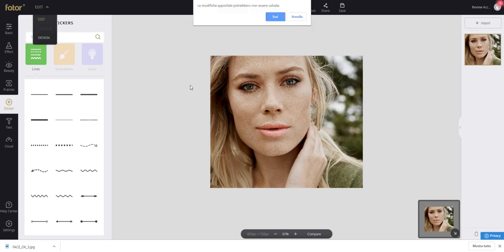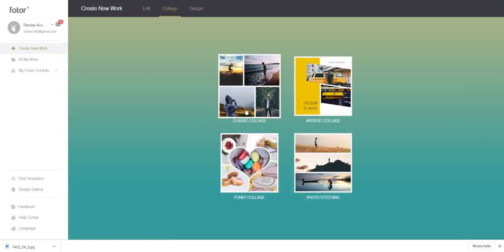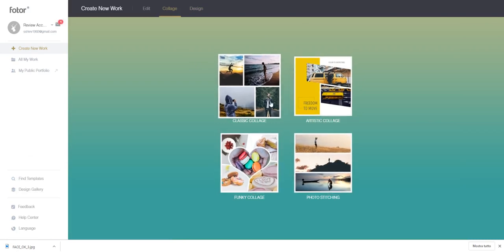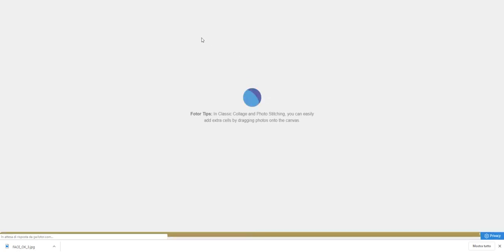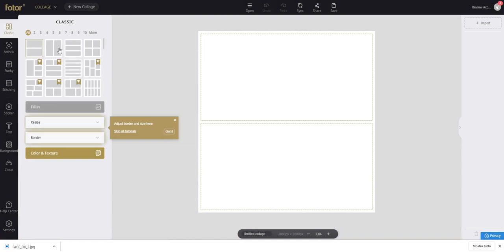There is the collage tab. I will exit and go now to the second section of the tool, which is very straightforward. You can create classic collage, artistic collage, photo stitch, and funky. The classic collage is something very interesting. You can click on there. It will open different types of designs for collage. As you can see, there are many.